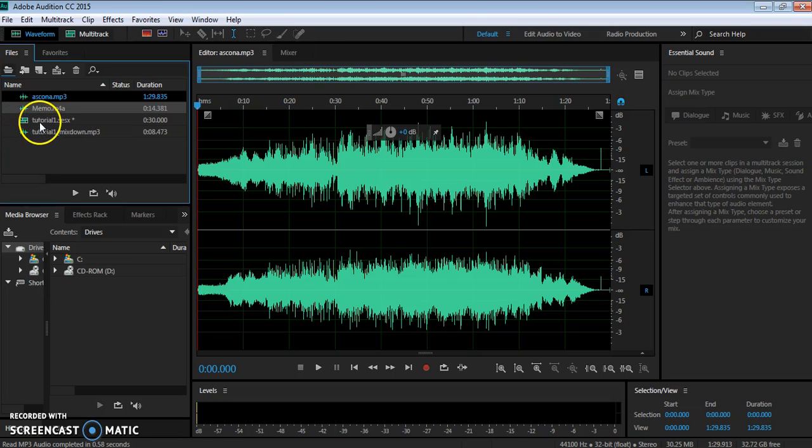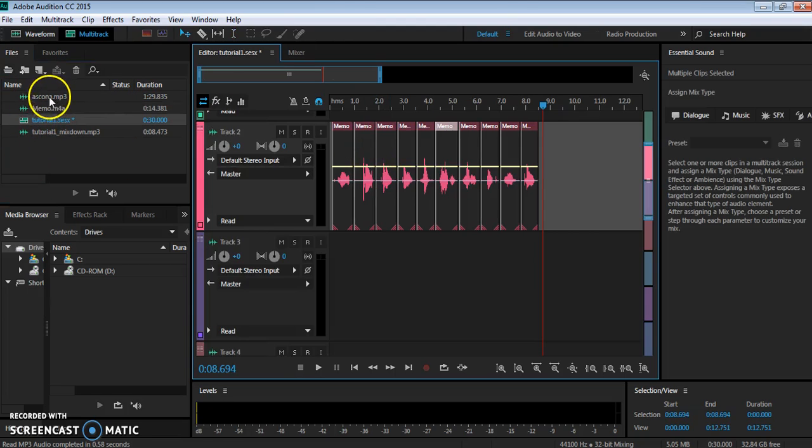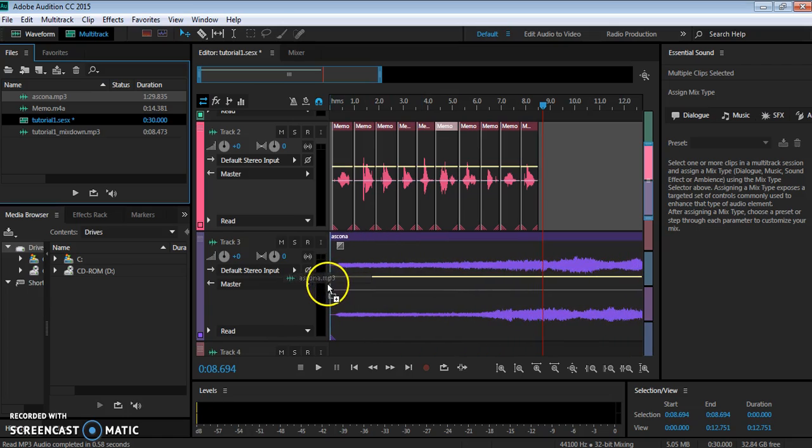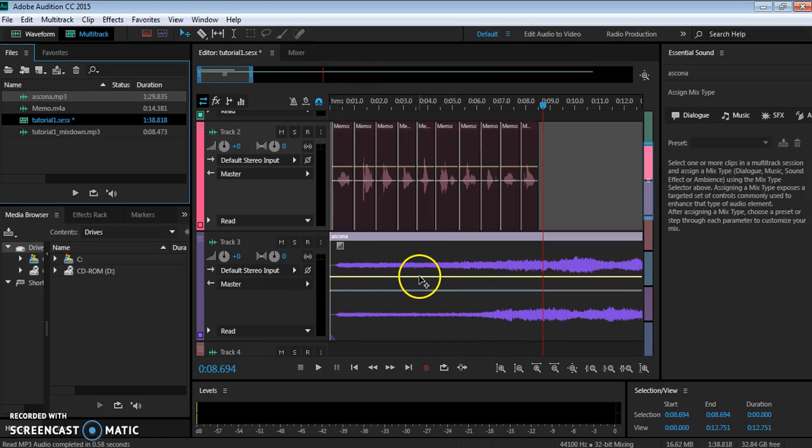I'm going to go back to our tutorial session and I'm going to drag that music file right into track number 3 below our numbers. And right away, you'll be able to tell that we can hear both the numbers and the music.